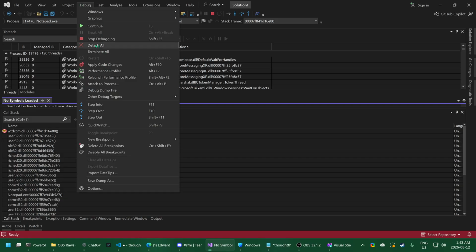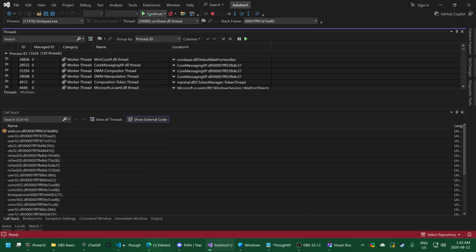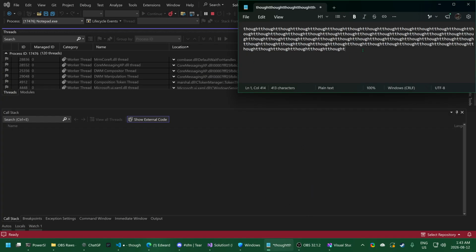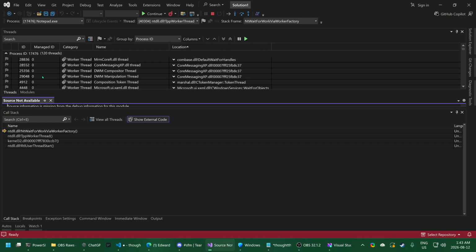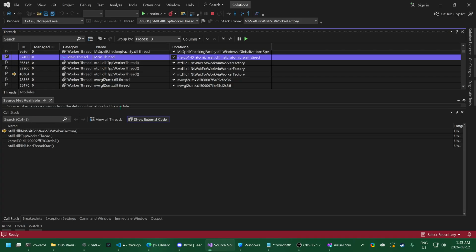currently I have breakpoints set from previous. So if I turn those off, then once it's reproducing the issue, so now it's stuck, we can hit the pause button. And then from here, we can inspect the open threads and the call stacks for those threads.